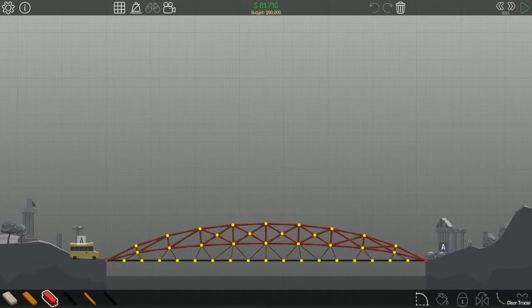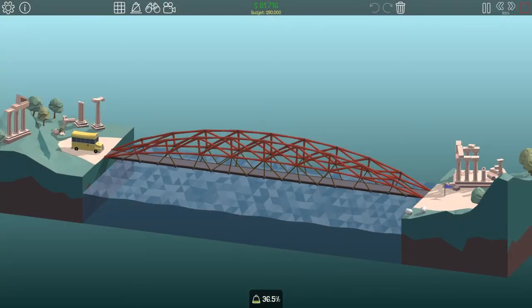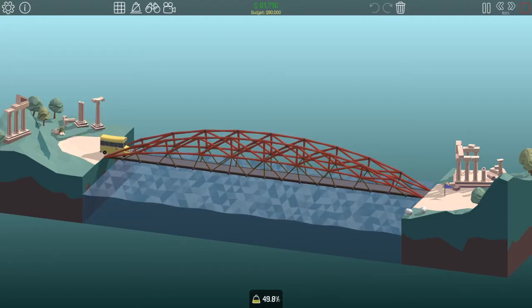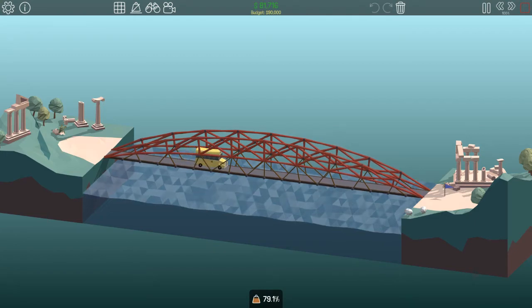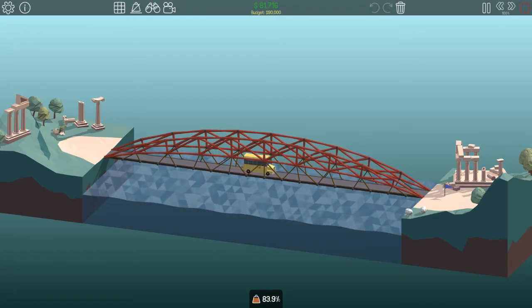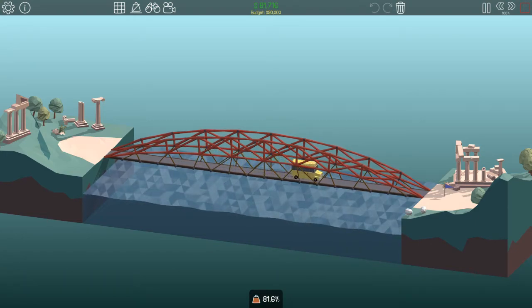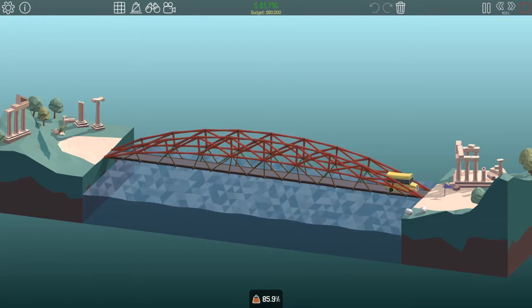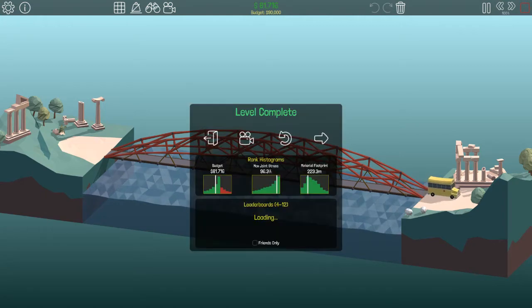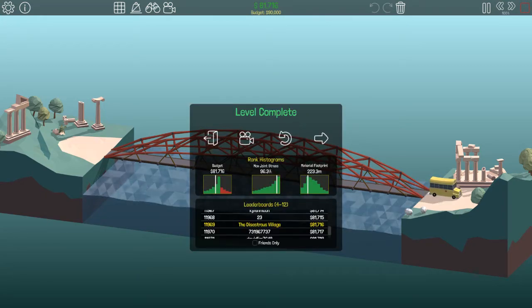Alright, I ended up not using the supports against the roads. Very wobbly bridge, very high stresses on it, but it seemed to work quite nicely. $9,000 under budget, still wobbling, but I think I did quite nicely there, so let's move on.